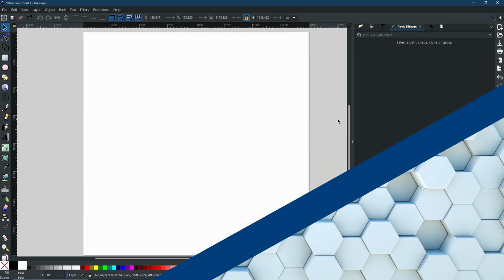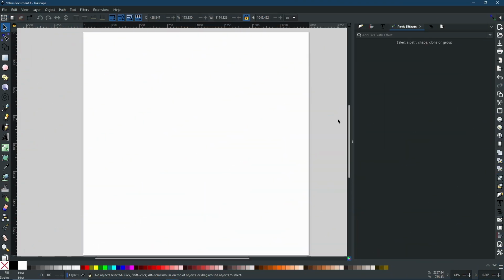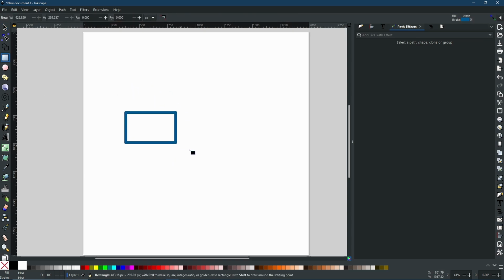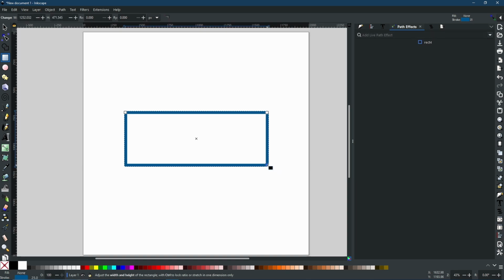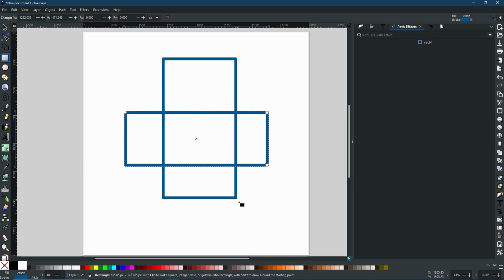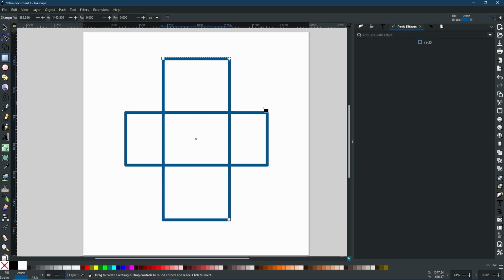Next we have our knot. So firstly, we are going to create two shapes that we want to use as our basis. I'm going to use the squares and rectangles tool again. I'm just going to create a rectangle in the middle and then another one going vertically, just like so.